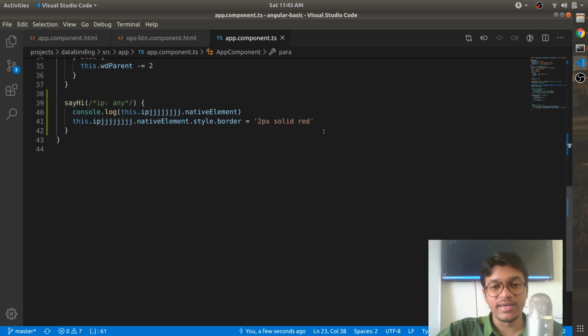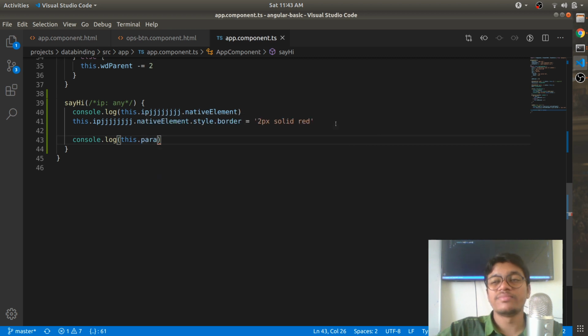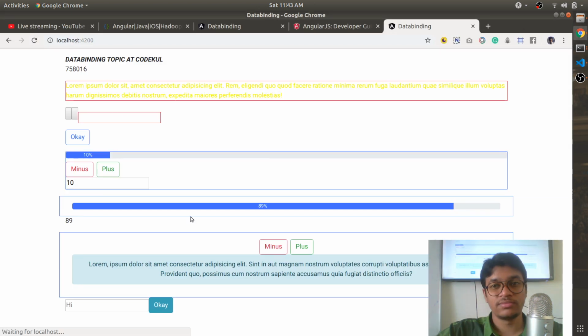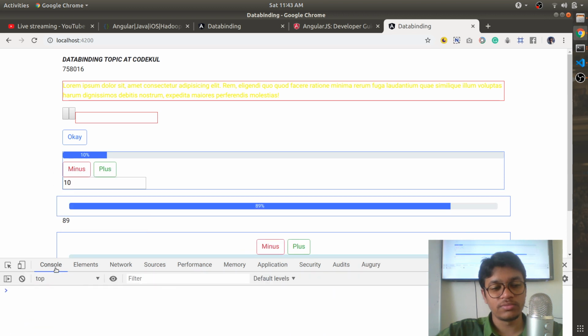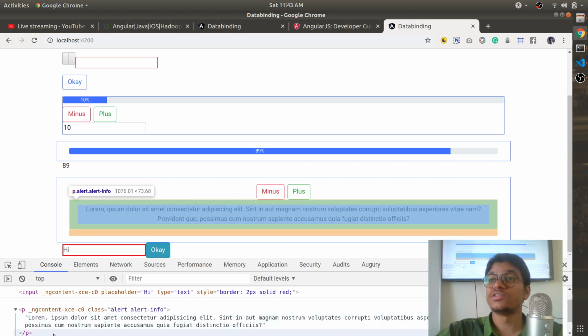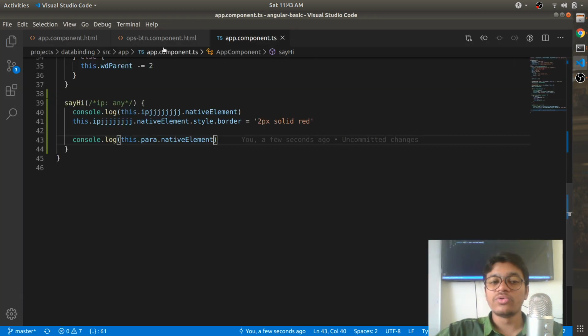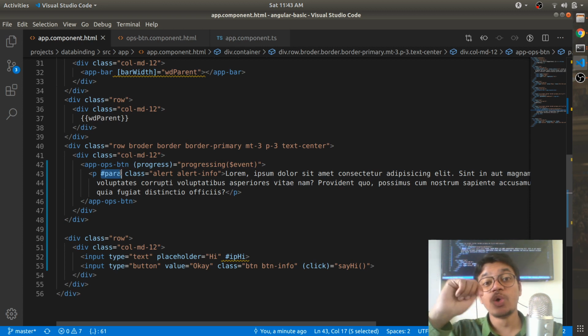Getting that? And on the click, same click, console.log this.para.nativeElement. Okay, again you will get the complete paragraph. If I do console.log, see, you'll get the complete paragraph. Can you see this? Now observe carefully. The local reference para is local to the app component HTML.